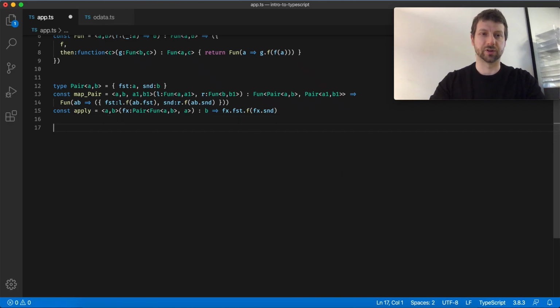Now, what we're going to discuss today is a little bit more about monoidal functors, or as we like to call them, monads. Now, let's do a very short recap. So we know that a functor F is a generic type and a map F function that injects a function A to B into a function F of A to F of B.